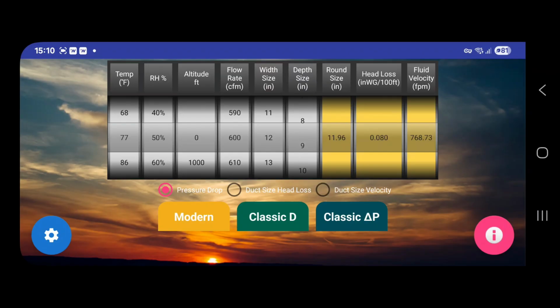0.08, which is good enough. Or I can use 9, which is 0.1, which is what I want. So you can size the duct using this, and the rest I think you can find out for yourself. The purpose is just to show you some of the apps that you can get on a handphone.